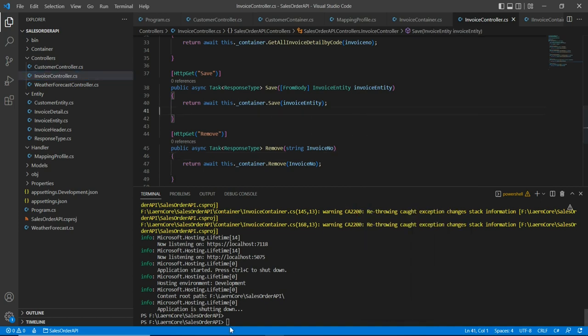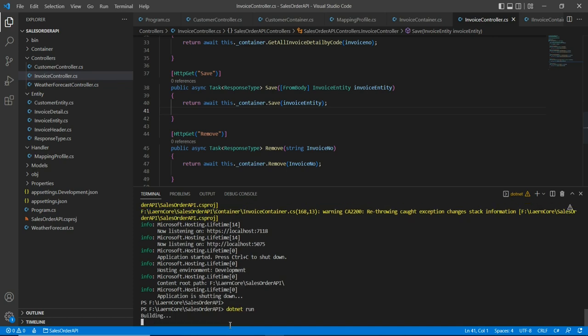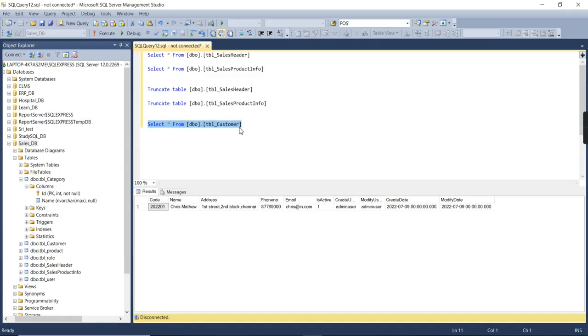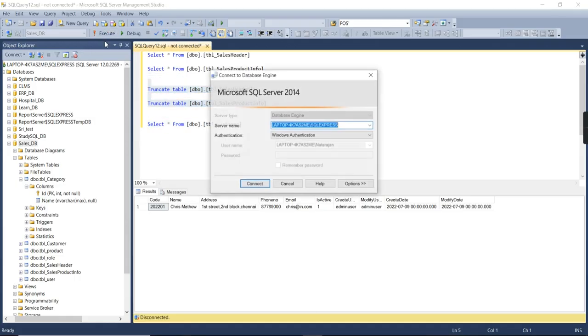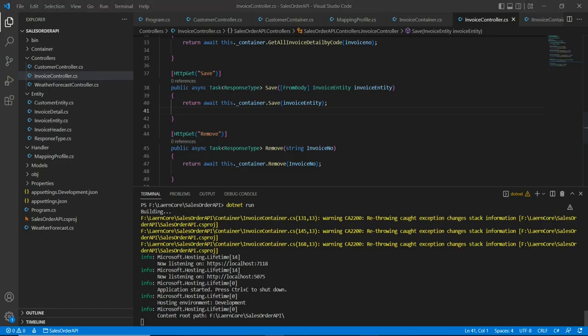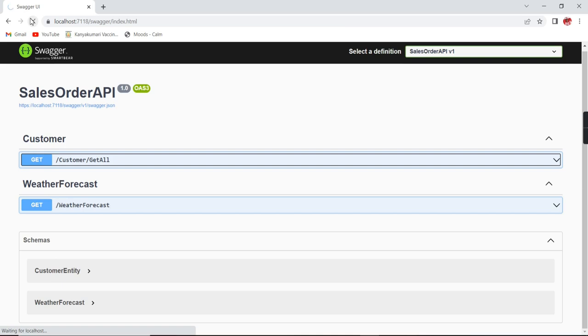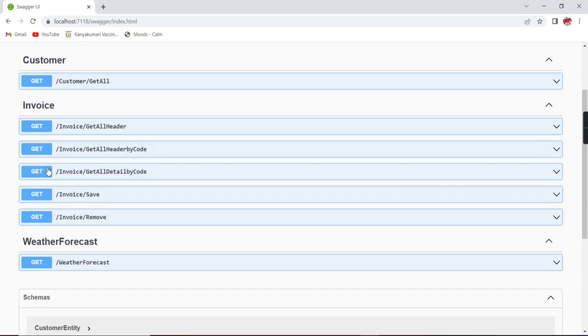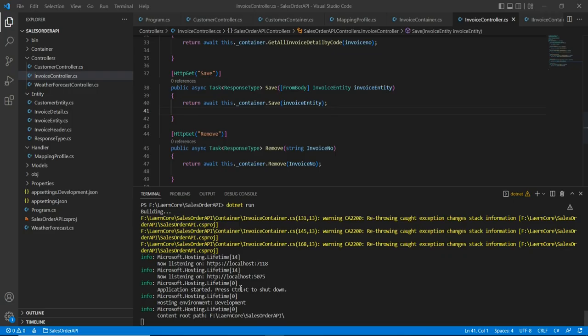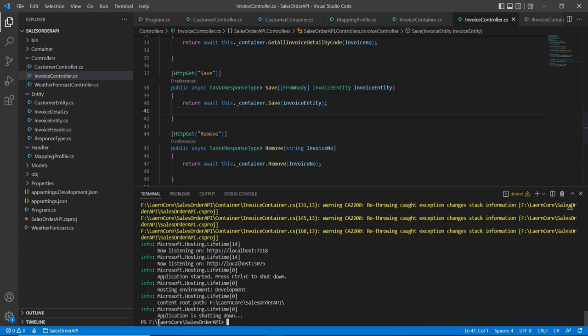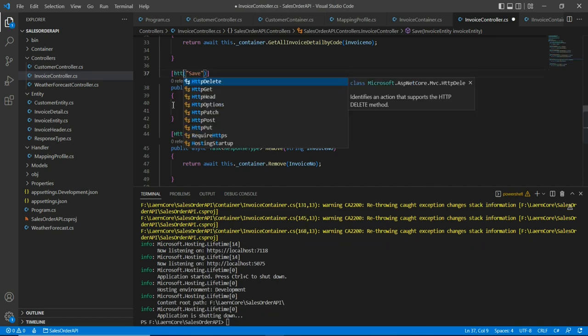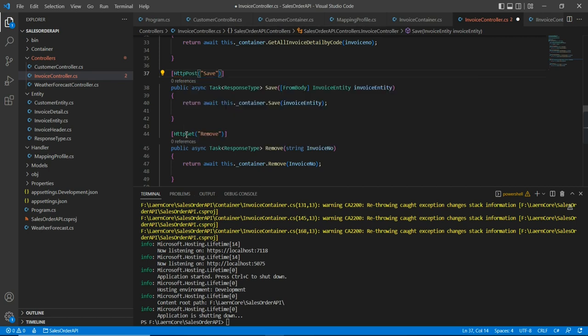Let me format everything. And also, I'm going to run this application, dotnet run. So in the database, let me format both the tables. Okay, application is running. So we can test all the methods one by one. So here, the first three methods are fine. All are get methods only. But the fourth one should be the post method, and the fifth one should be the delete method. So let me change the HTTP verb also. HttpPost and also HttpDelete. Okay, now we are good to go.